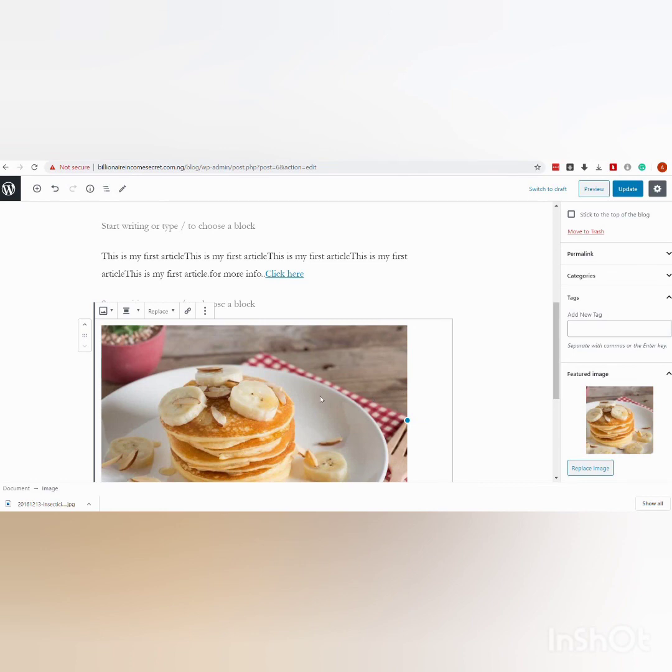And you can actually modify it to suit what you want. You can replace it, modify it, add a link to it. If you want it to be clickable, you can click, add here, put the link here, and you update. It's as simple as that.